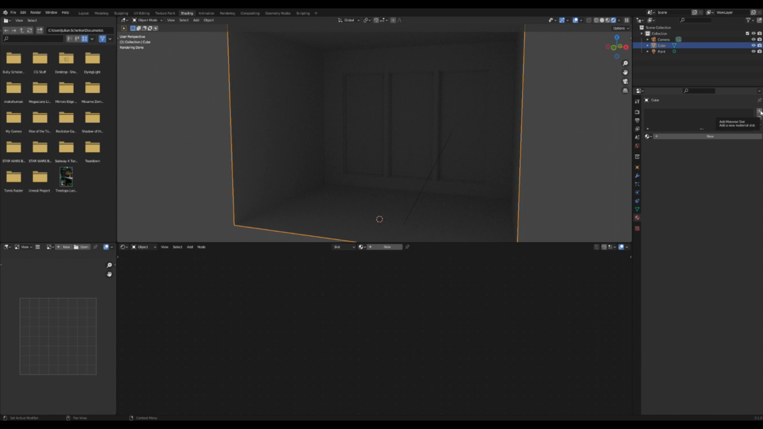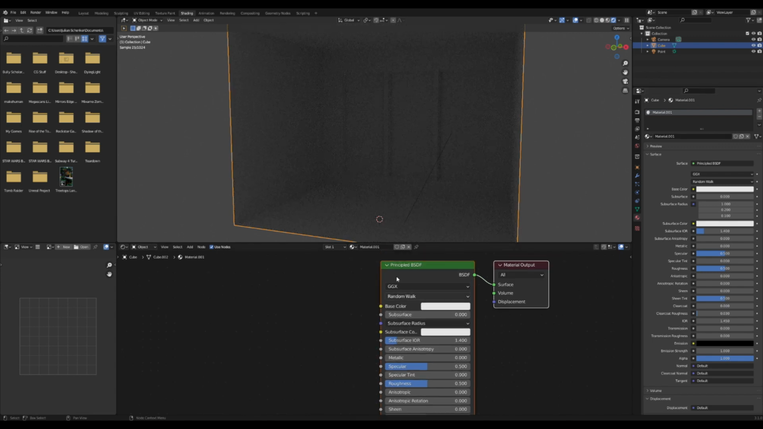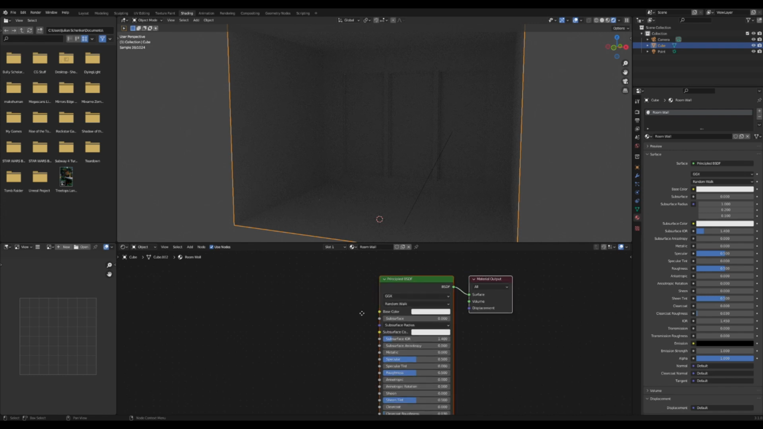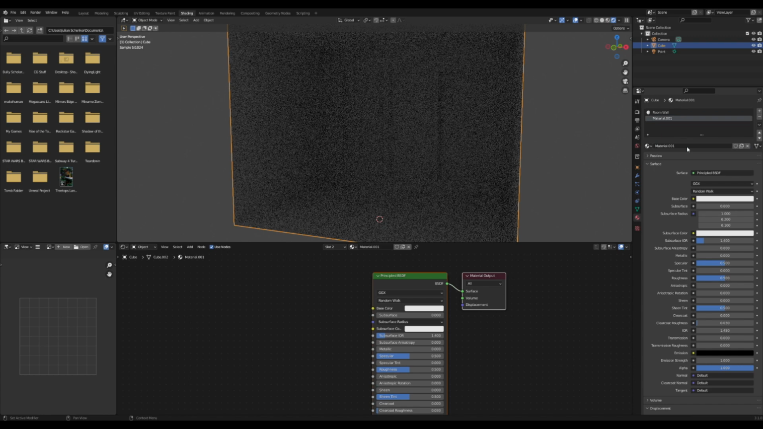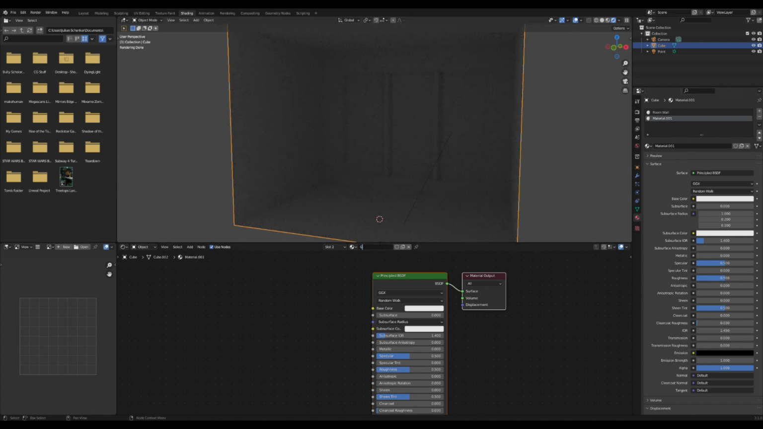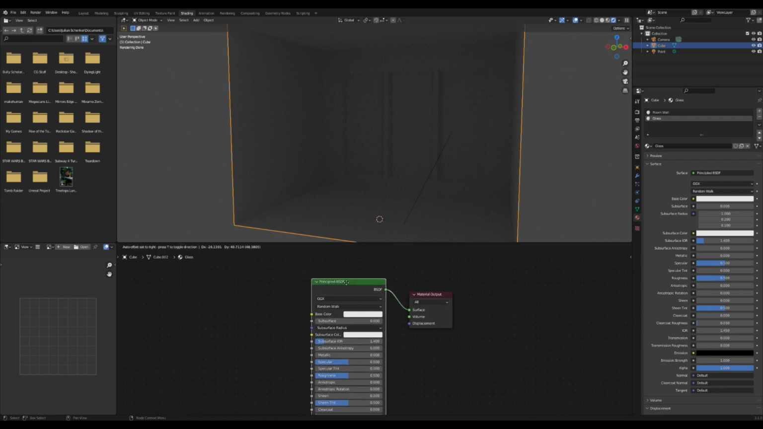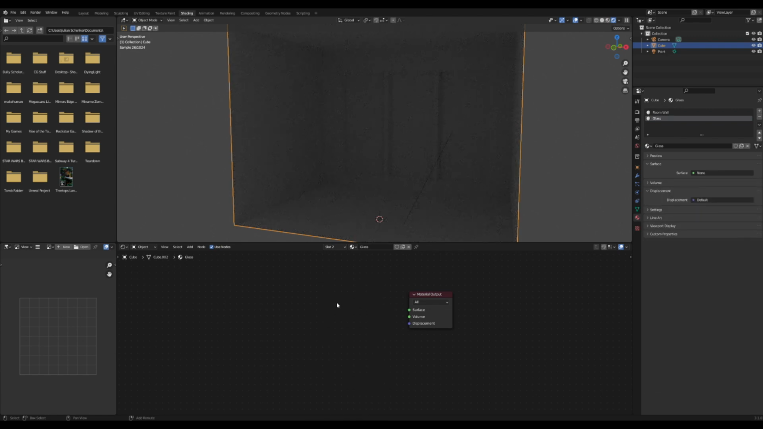And I'm going to click this little plus button, add a texture, and I'm going to select new. And I'm going to call this room wall. Okay. I'm going to add another texture. I'm going to press new. I'm going to call this glass. I'm going to select this principled BSDF shader, and I'm going to press X to delete it. Then I'm going to press Shift A to add in a new material or texture.